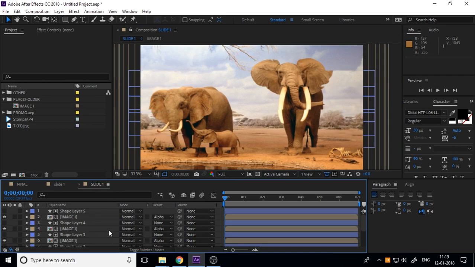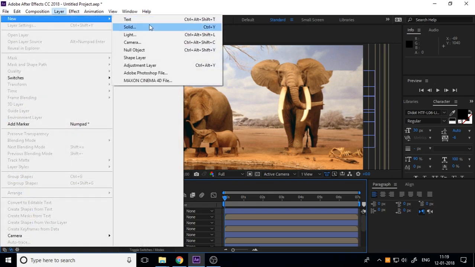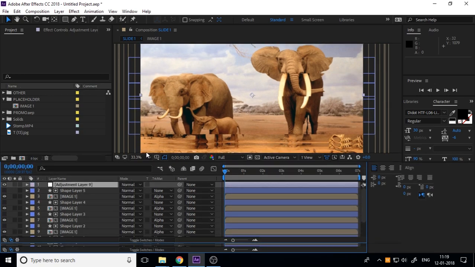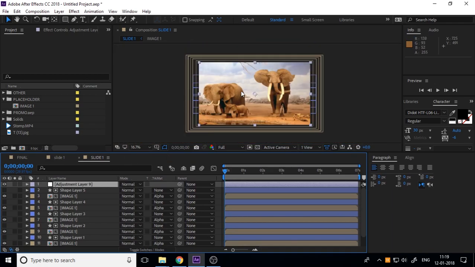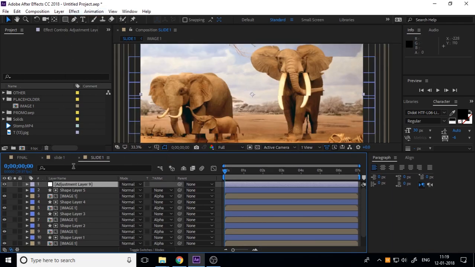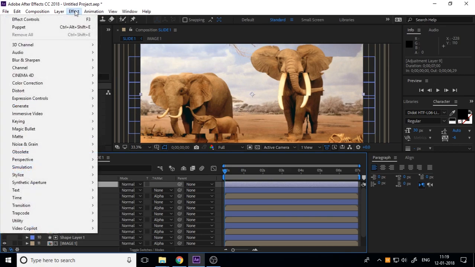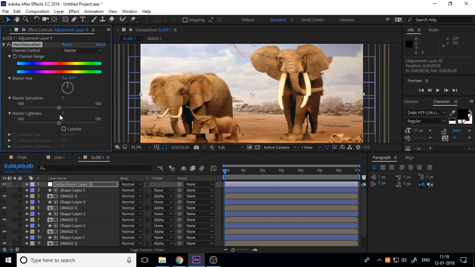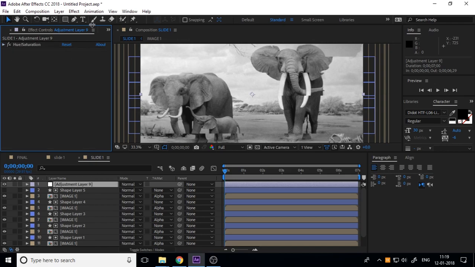Now we want to make it black and white, so go to layer and create a new adjustment layer and put it on top of all layers. Select the adjustment layer and go to effects, color correction, hue and saturation, and set master saturation to zero, and also you can control the lightness here.